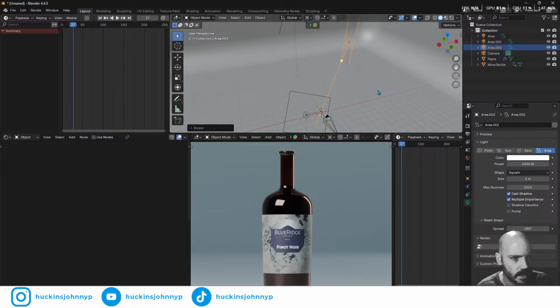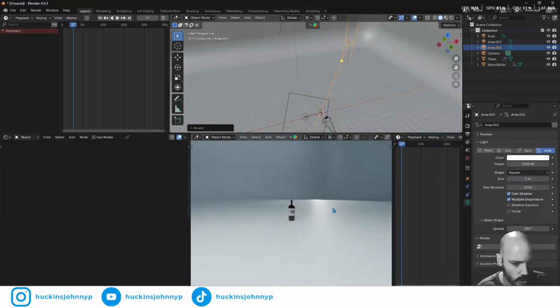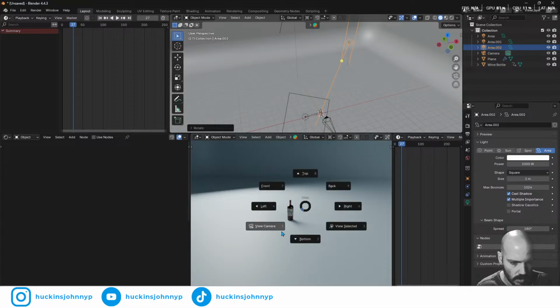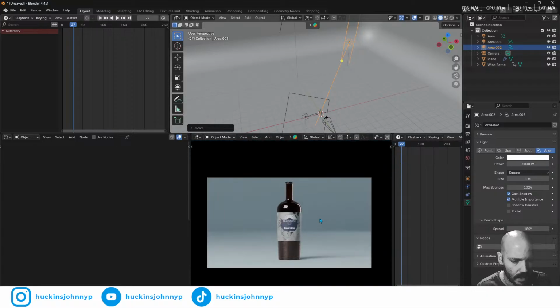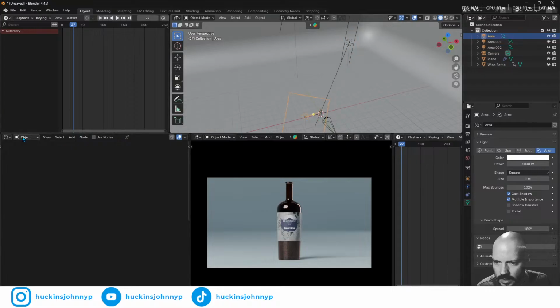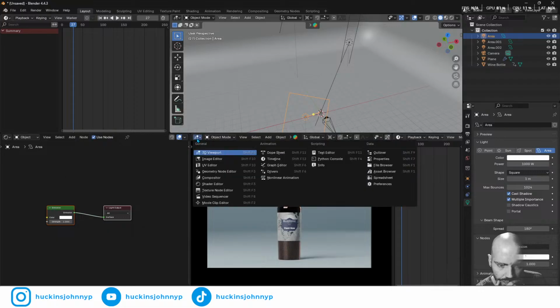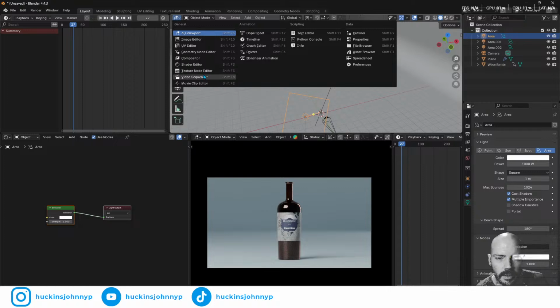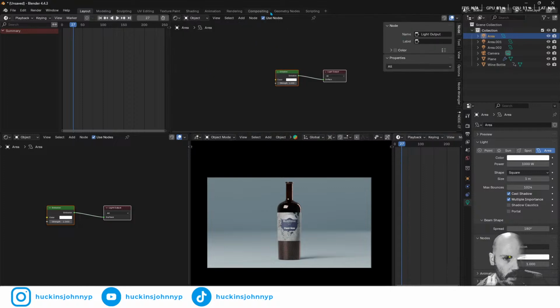Another thing is these lights are fully lit up, right? Like they are just sources of light. They're pure white. So one way that you can manipulate that a little bit is select it, use nodes in your shader editor. So we'll do that here. We'll go shader editor, use nodes, and we have our light selected.